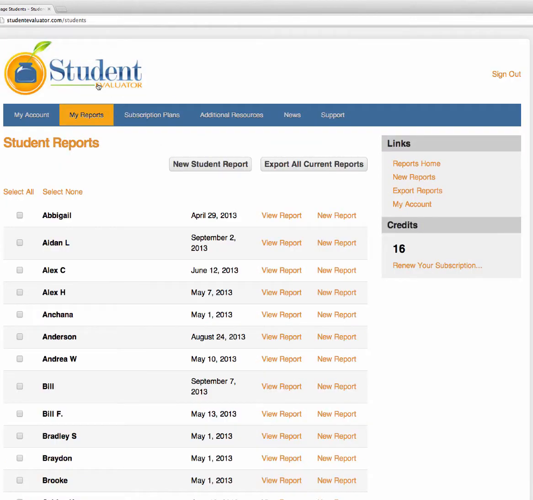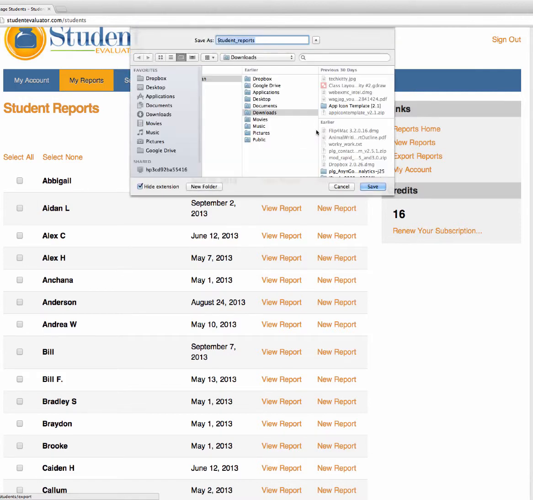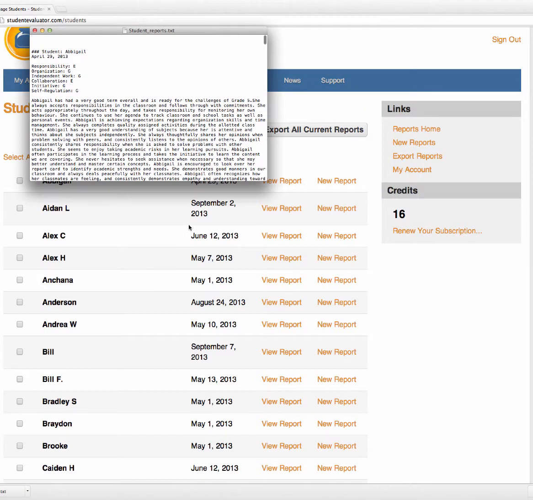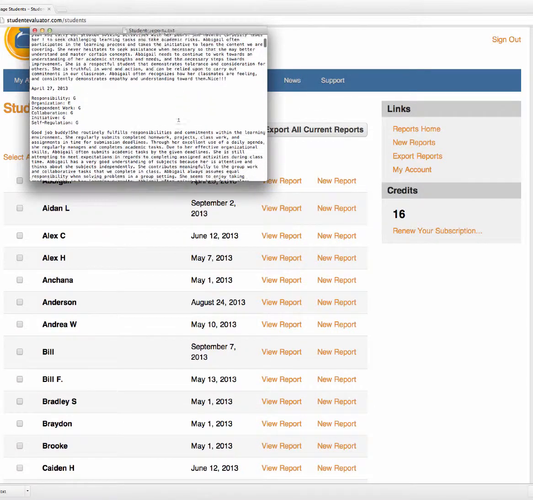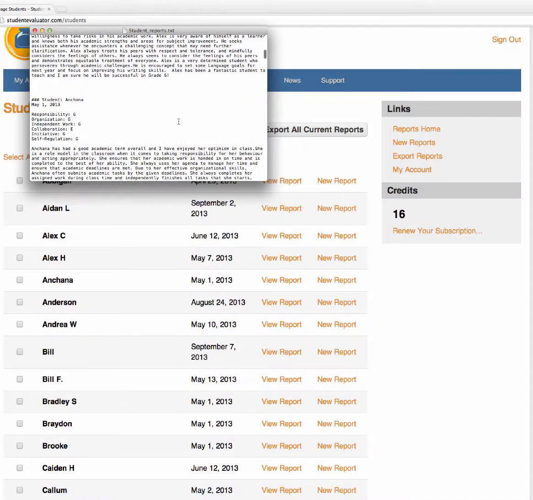So the last option, once you've created all your report card comments and you've pasted them in, if you're getting near to the end of the subscription period and you decide not to renew for whatever reason, you can export all of these reports by clicking on this, and it will generate a text document for you. So if I click on Save and I open up that report now, it saves all of my reports in a text document, as you can see.